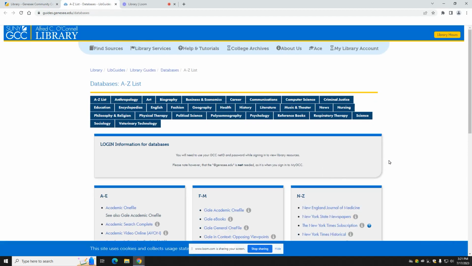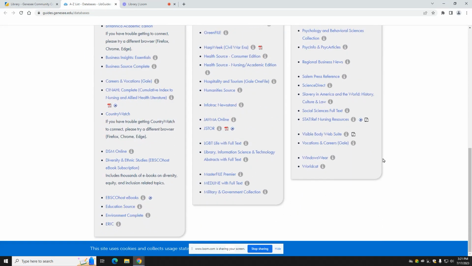Now that we can see the list of the library's databases, we can scroll down and in the right-hand column, look for the database statref Nursing Resources.